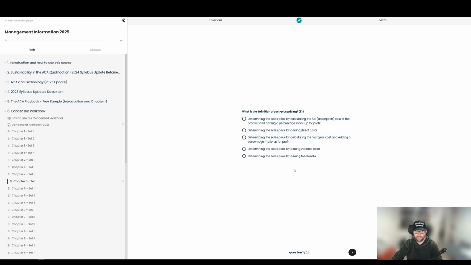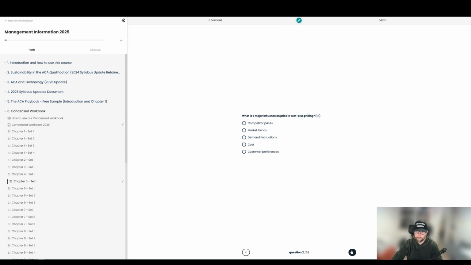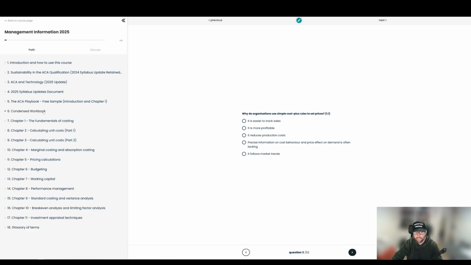It doesn't really work for this. This is a practical kind of paper. All of the ACA modules are very practical. So we have the quick fire questions, kind of multiple choice that you can just work through, all on the condensed workbook. And that means by the time you've finished section 6, you'll hopefully understand all of the core knowledge, basically, the most important content.